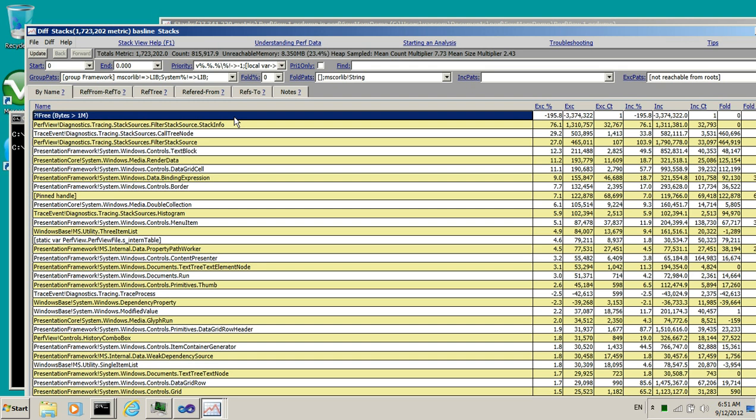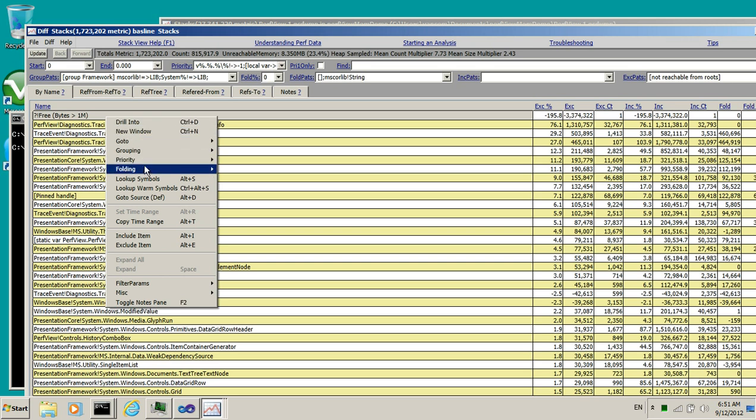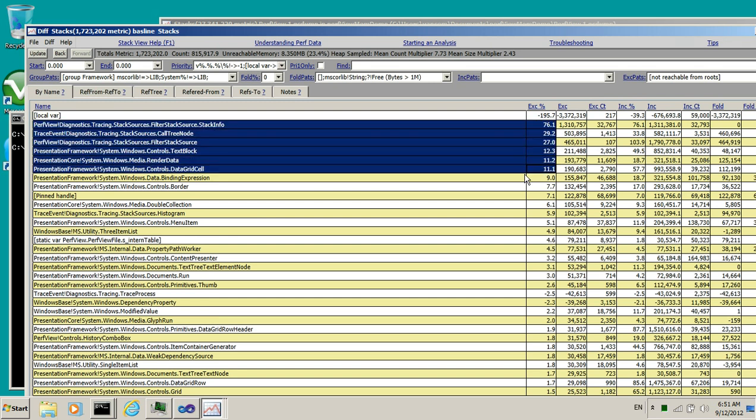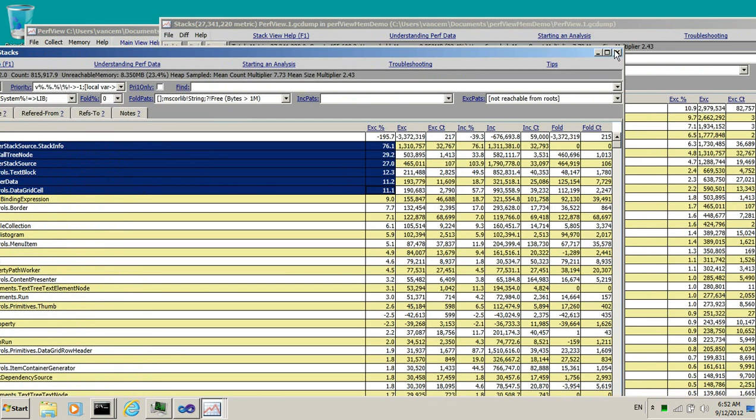We can ignore this free field because we don't really care about freed memory. And what we see is that we did in fact reclaim a whole bunch of things. We reclaimed the stack infos, the call tree, the filter stack source, text blocks, and some other things. So this is great. At this point, we have resolved our memory investigation.